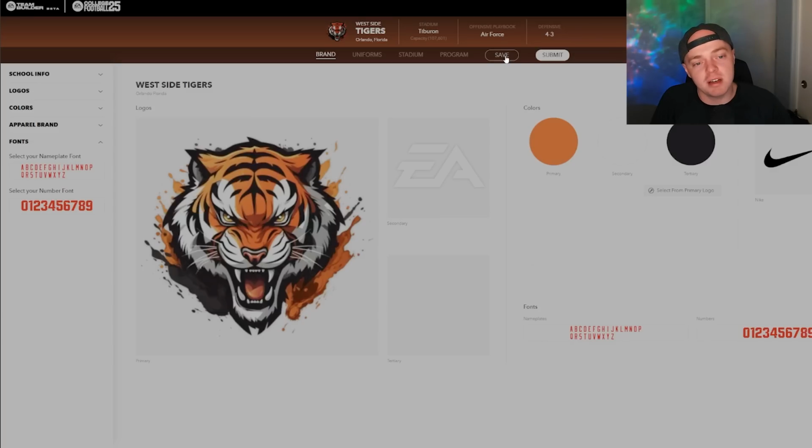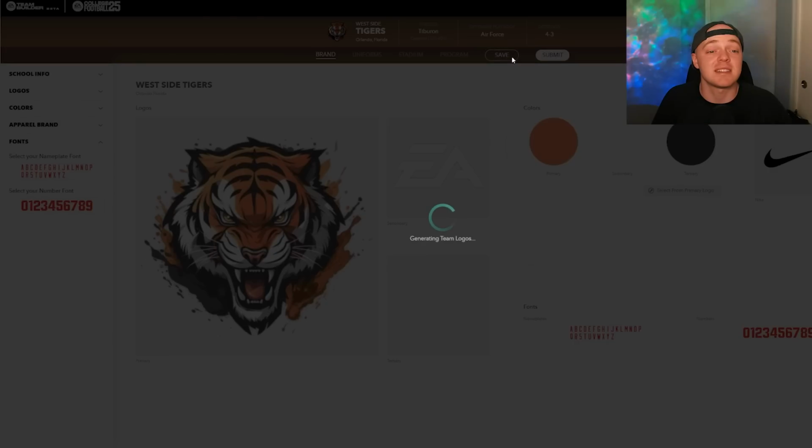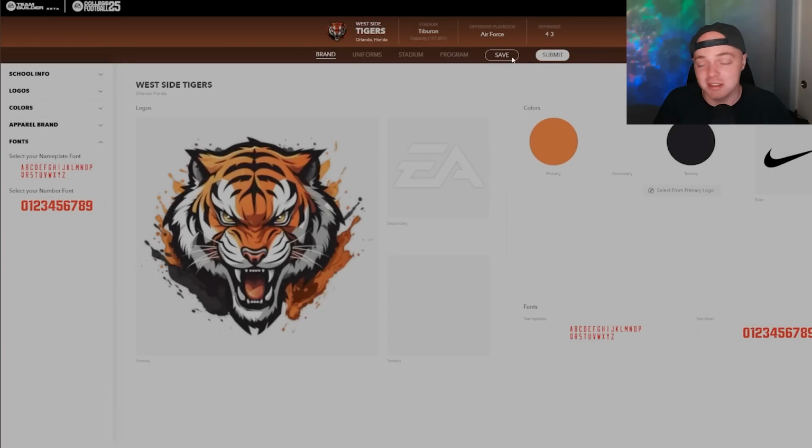Now, once I'm done with a section here, there are 4 different sections you can see here: brand, uniform, stadium, and program. Once I'm done with a section, I like to save it because this site is buggy. It could just crash on you at any moment. So you want to make sure you're saving frequently because you're going to be spending a lot of time in this site, and it would not be good if you just lost all your progress. All right, so we're saved.